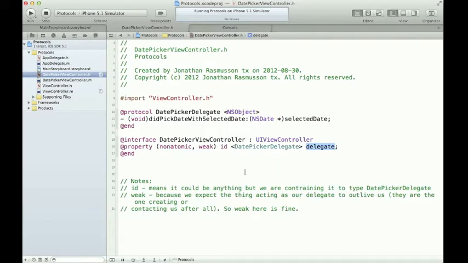Now just a couple of things to note here. One, this says id here. That just means that this could be any type of object class coming at us, but we're just constraining it to this type called datePickerDelegate. That's just how these properties work with protocols.